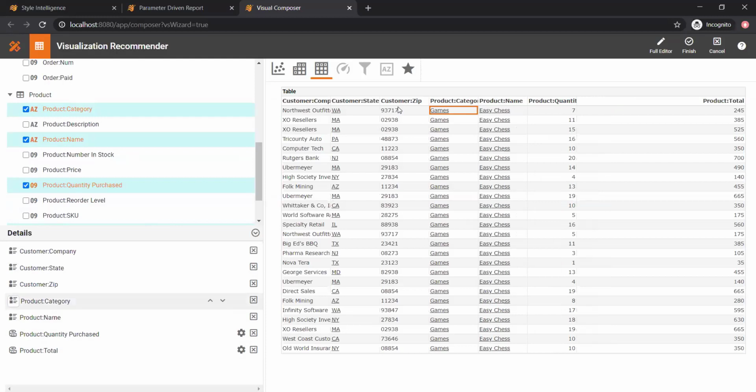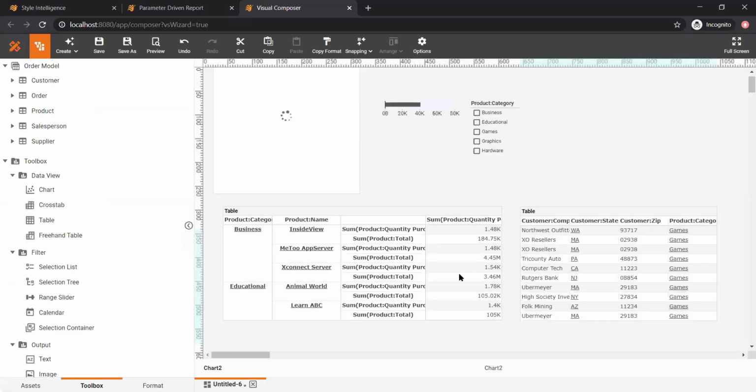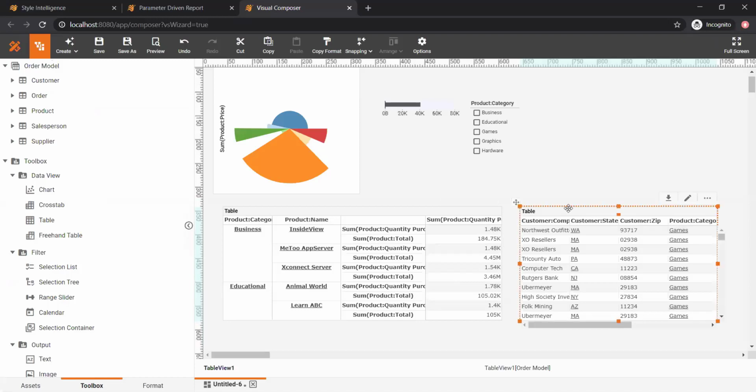So as you can see, I can set different settings and so on if I want to set the sort order. So I can still do various different changes here, but when I go ahead and I select finish, I now have an additional table where I had dragged and dropped my chart out. So when you're designing, you can always get into the visualization recommender.